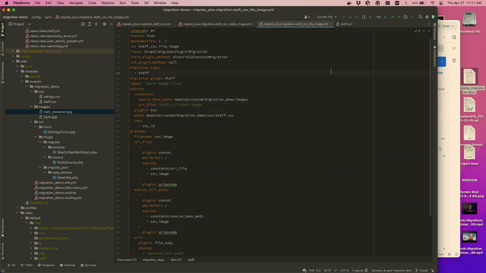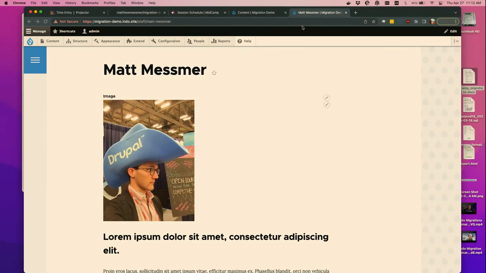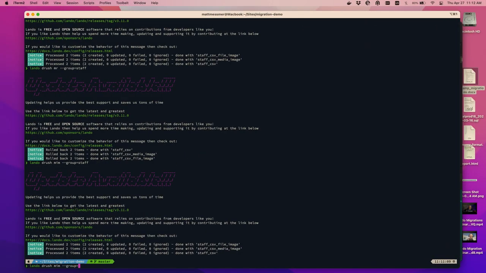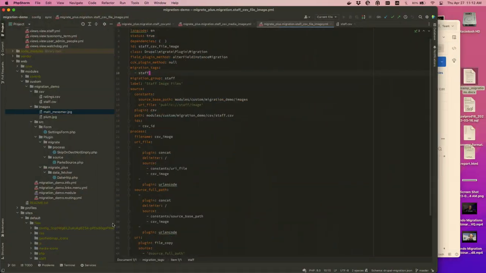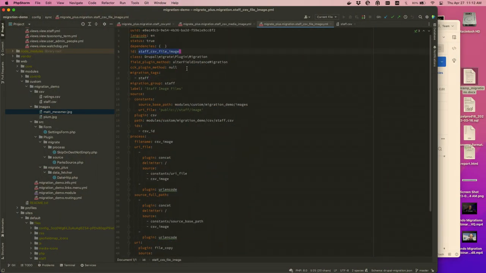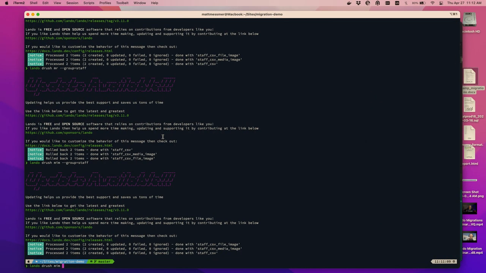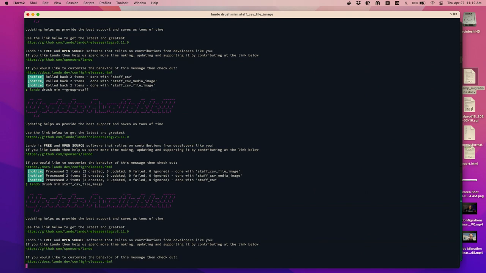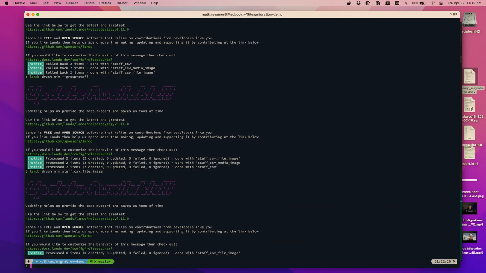If you were going to migrate images along with it, would you just write a separate migration? You could have, they are separate migrations, it's just that the CSV source file is the same. So you could use this independently, and I could run migrate import and the ID of the migration here for just doing the images, and it'll just run that one.